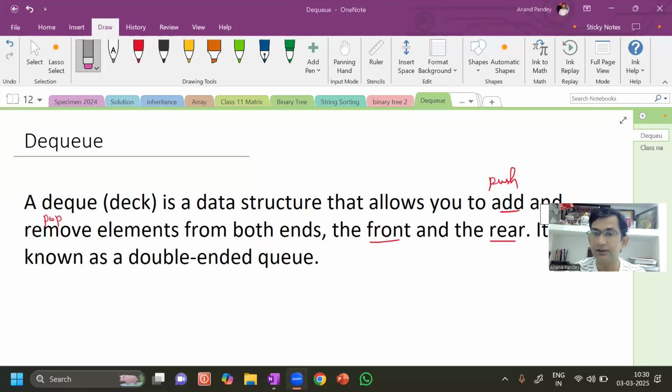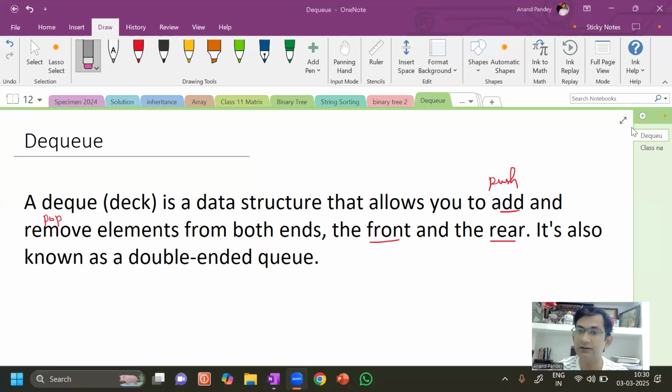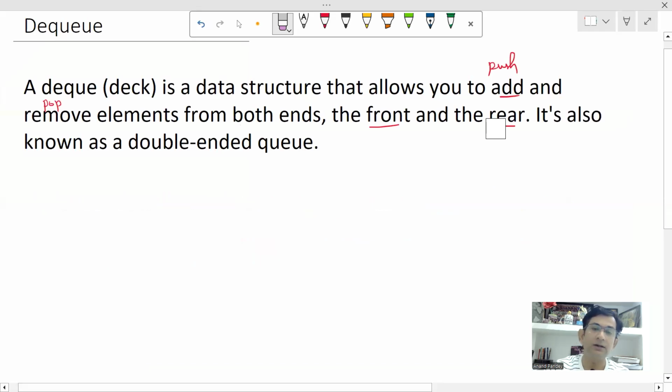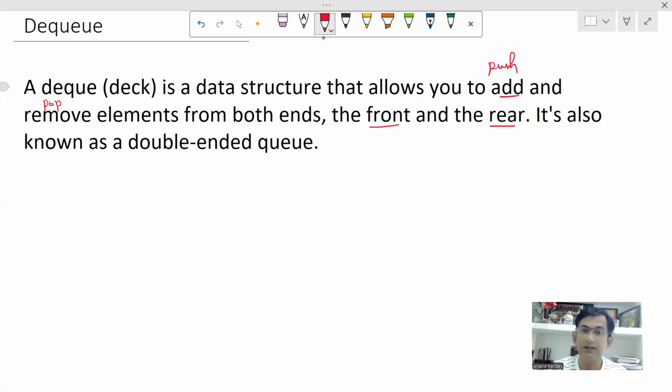Here the definition is in front of you. A Deque or double-ended queue is a data structure that allows us to add, means to perform push operation, and remove, means to perform pop operation, from both ends, means from front as well as from rear.